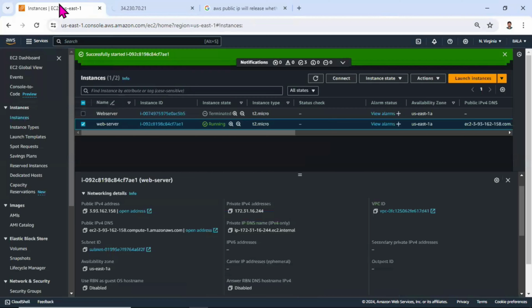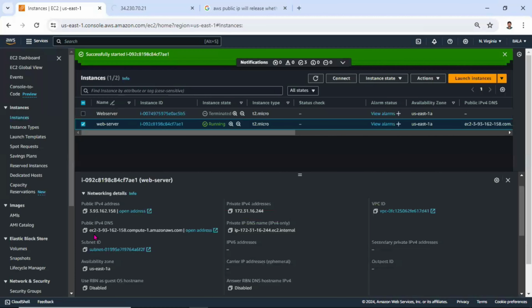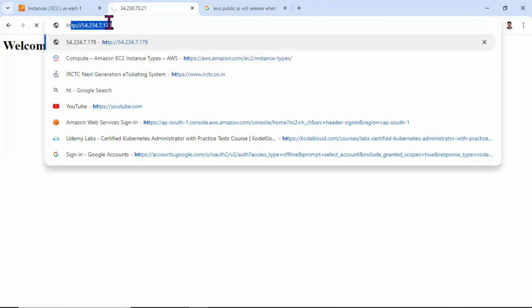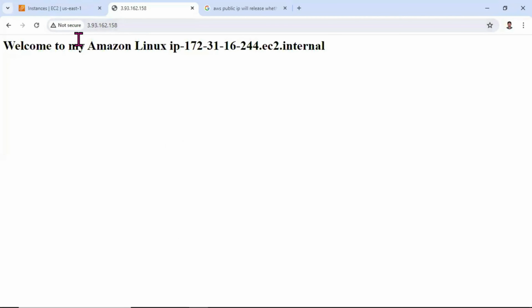The reason is that this is the public IP address. Now you can see it is 3.93.162.158. So the old IP address will not work; we have to access with the new public IP. So I'm trying to access with the new IP. Now you can see that only with the new IP can I access it.